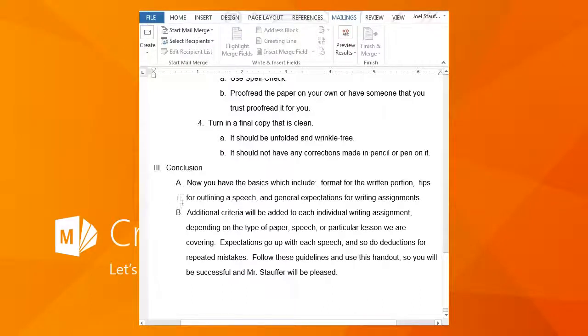Then the second element to your conclusion would be a clincher, where the last statement in some way, shape, or form connects to your opening statement. And that's a nice way to bring the reader and the audience member for your speech full circle. So we don't have to make obvious comments like in conclusion. If you review your points, we know it's your conclusion. We know that you're not going on to something else or something new.